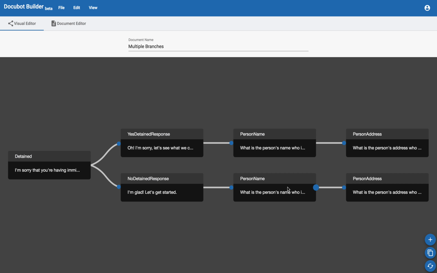Now, as you can see, we now have duplicates here, which can become quite frustrating if we are wanting to now make edits, because now we would have to make the edits twice. But this builder tool is smart enough to realize that these two questions are the same.